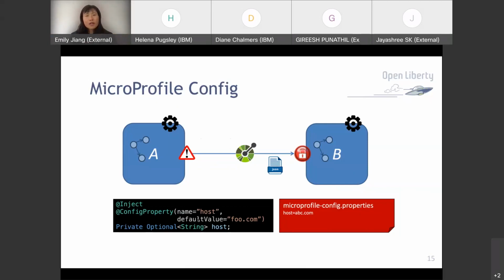Obviously you need to make that config property available to your application. That is what MicroProfile Config is trying to do. It offers a programmatic API, a ConfigProvider, so you can directly get a config, or you can directly inject an individual config property. In this example, I inject the host into this optional host. If the host doesn't exist anywhere, the default value will be foo.com. Here, since it is specified in microprofile-config.properties, you will get abc.com in your host.